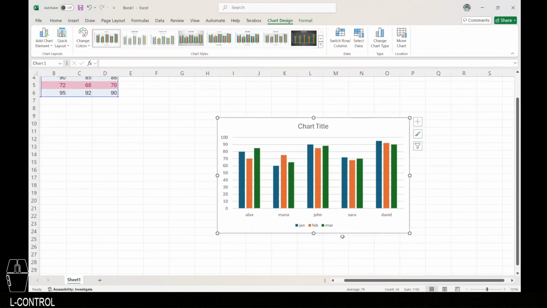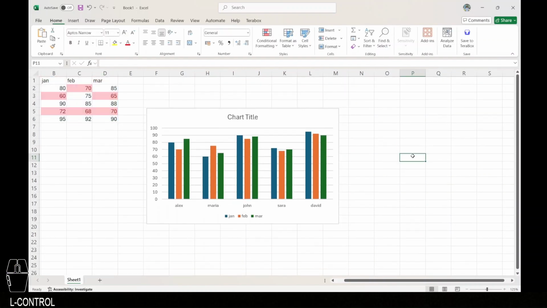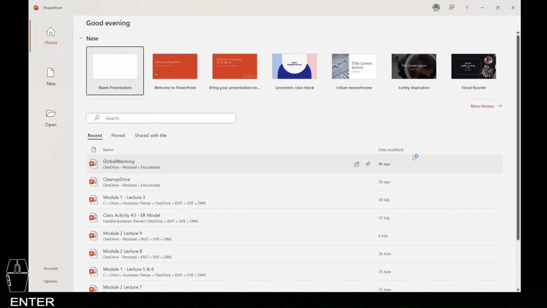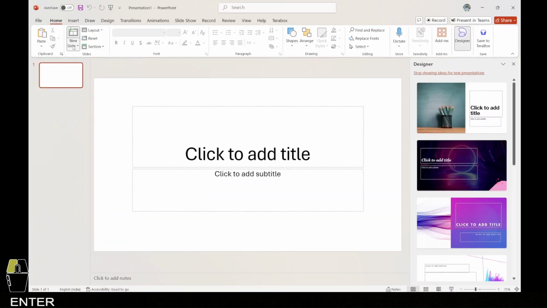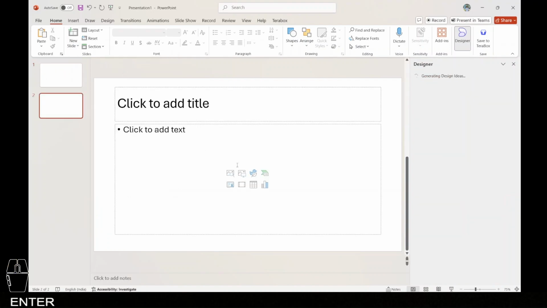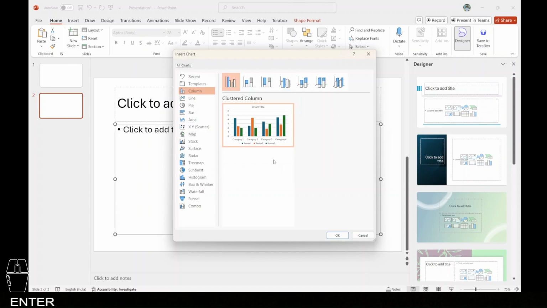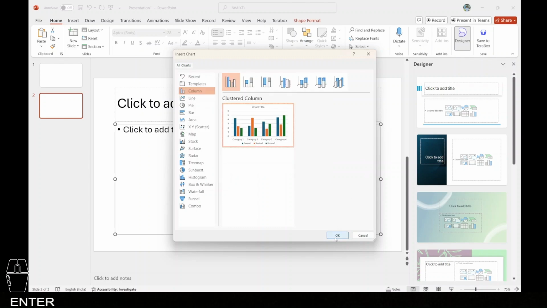So next we have to add this chart inside PowerPoint. Let's see how to do that. To do that, we have to open PowerPoint, create a blank presentation, choose title and content, then go to bar chart. Here we can enter any chart, let's say this one, then press OK.